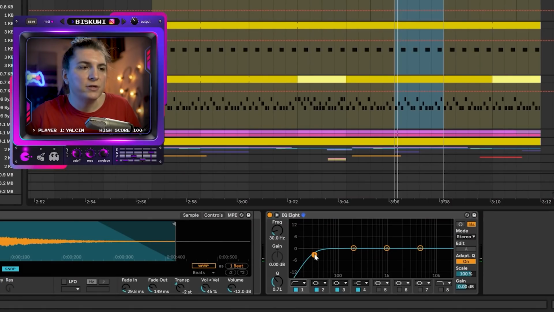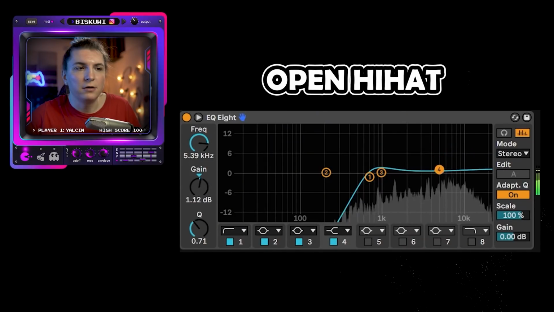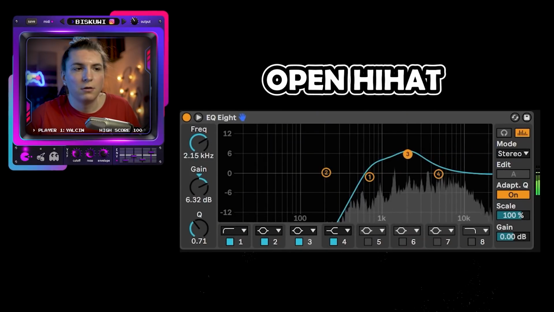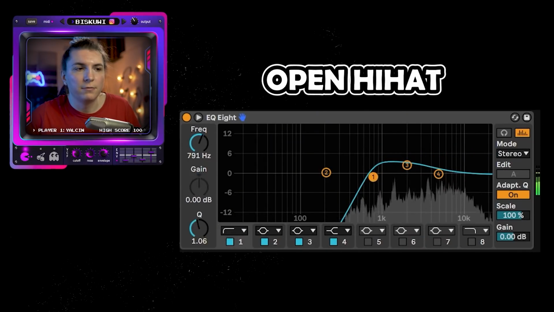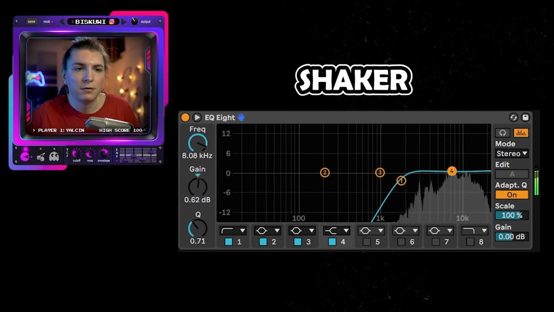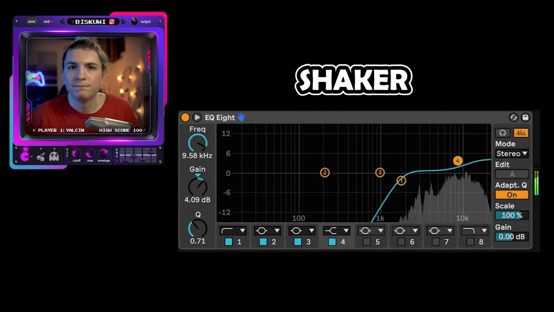So what you need to do is decide which part of the hat, compared to the shaker, you can decrease down a little bit. Here. Or here. The separation is more clear now with the hats and the shakers.